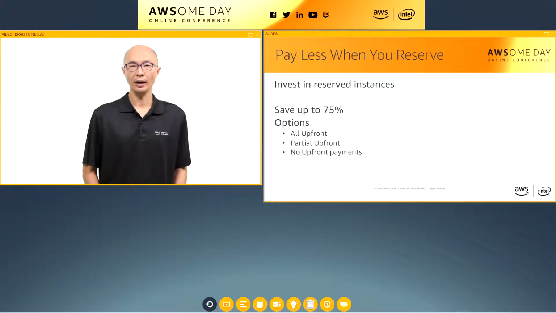Partial upfront RIs offer lower discounts but give you the option to spend less upfront. Lastly, you can choose to spend nothing upfront and receive a smaller discount, allowing you to create more capital to spend in other projects. By using reserved capacity, your organization can minimize risks, more predictably manage budgets, and comply with policies that require longer-term commitments.